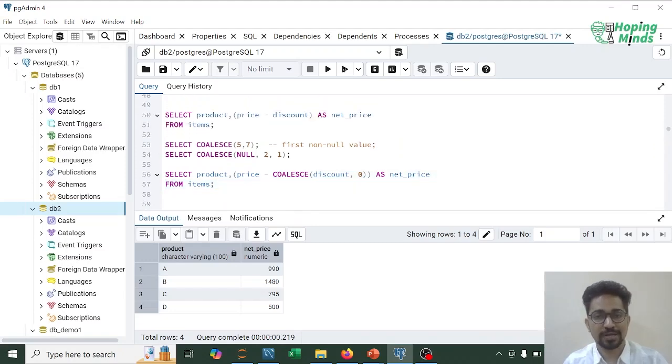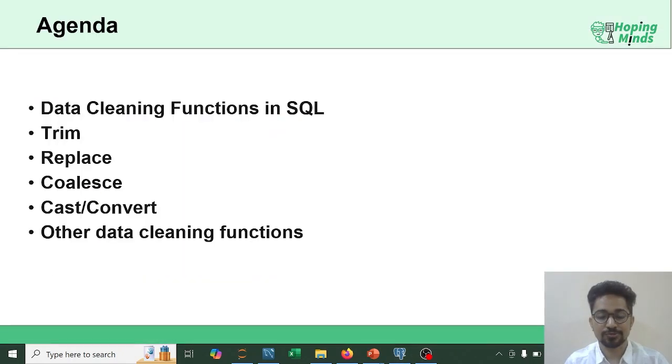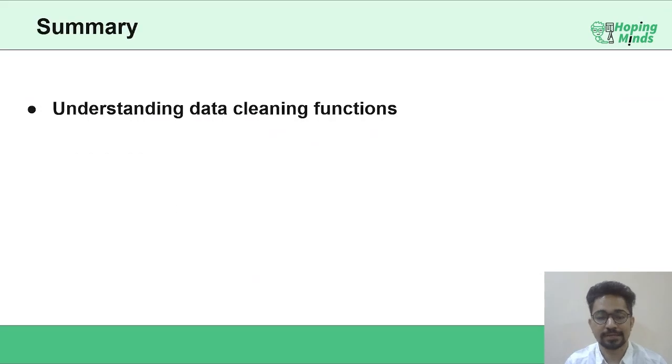So guys, that brings us to the end of this session. In this session we have discussed the different data cleaning functions. In the next session we'll be moving on to the datetime functions in SQL and PostgreSQL.